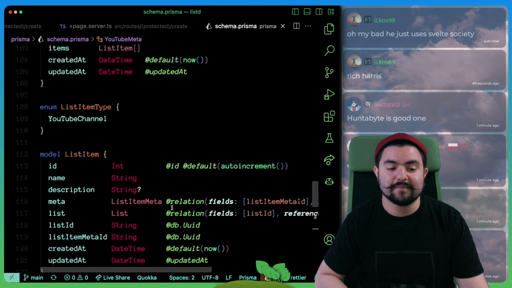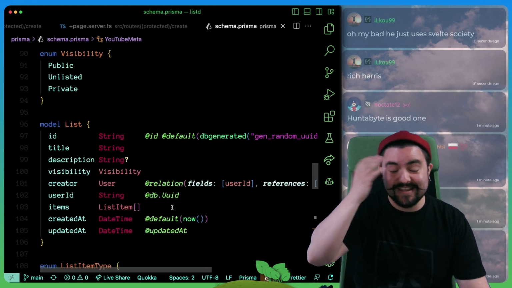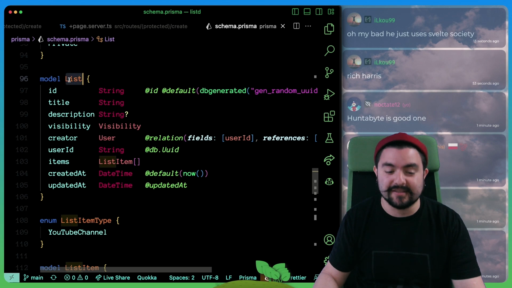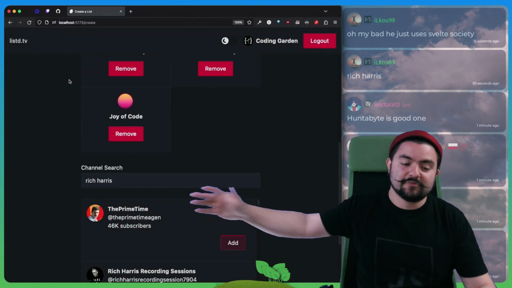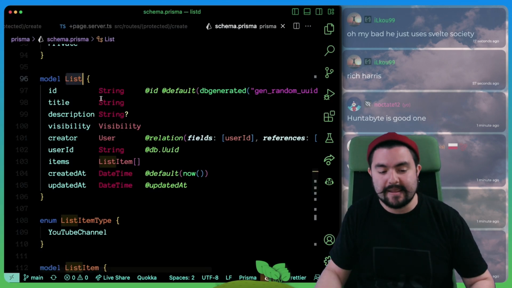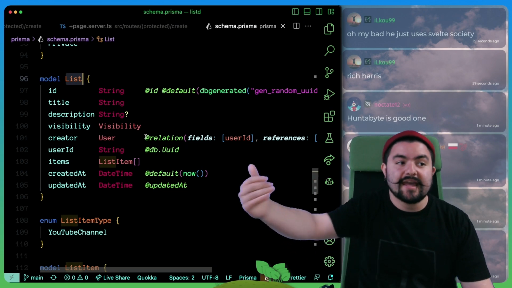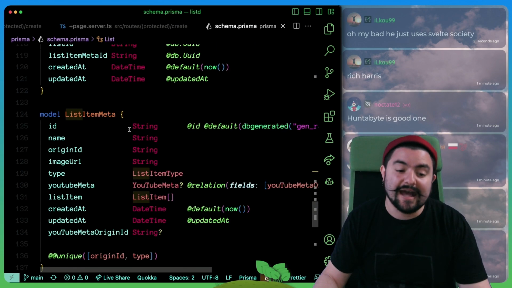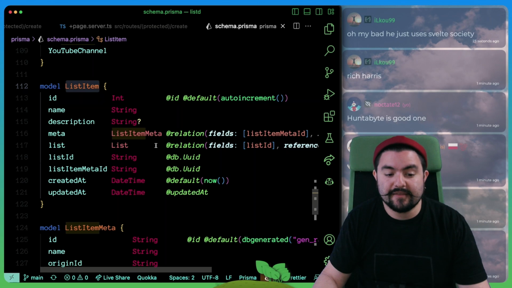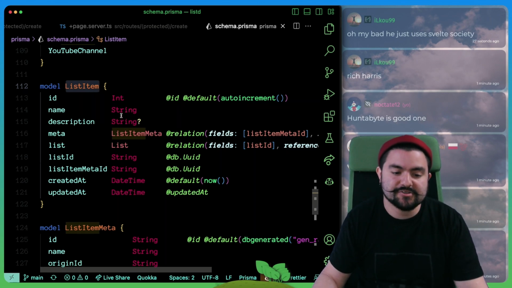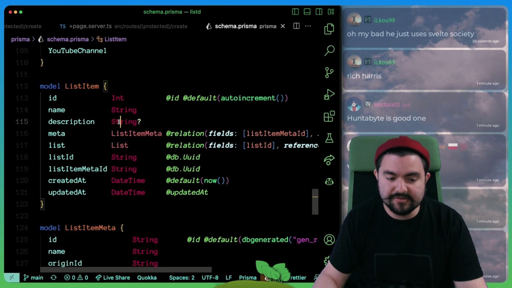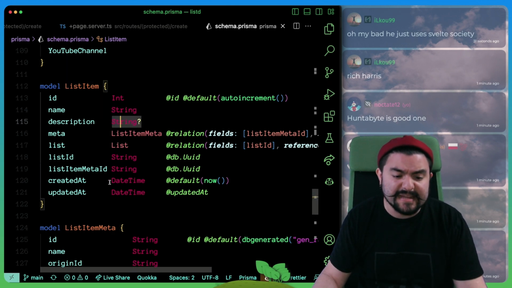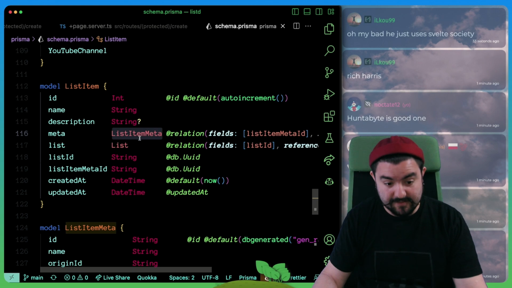So if you don't remember our database schema, basically we have a list. That's the top level item that will be created for this list with this name. And then a list has a set of list items. And this has the top level information, like just name and description. So this will be like channel name, channel description. And then it also has meta.